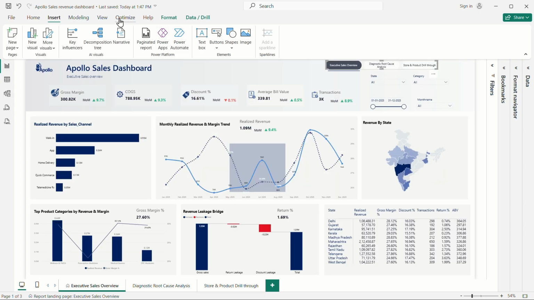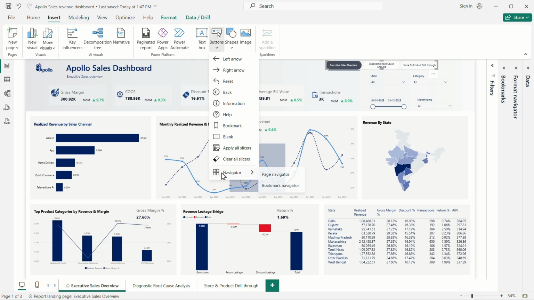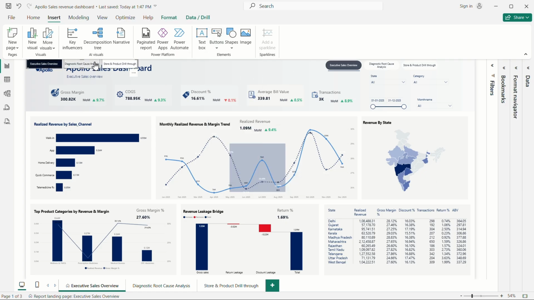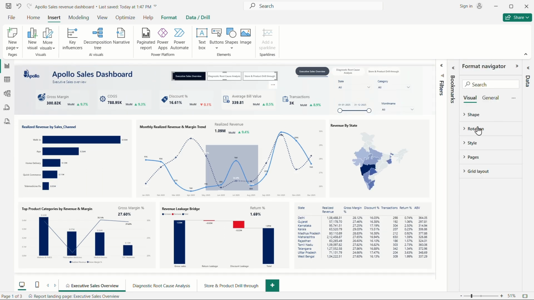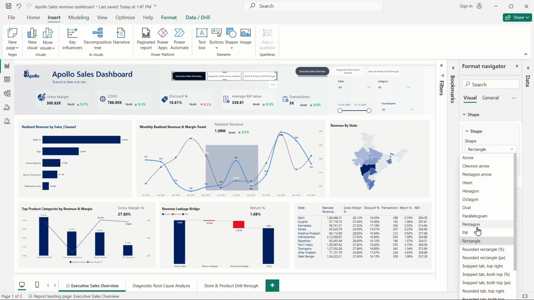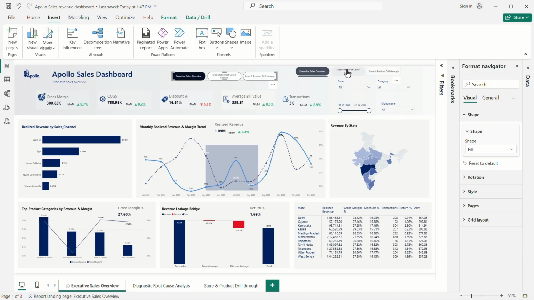So how can you insert this? You just need to go ahead and go to insert, and under insert you will see buttons, and go here and add a page navigator. So it has added the page navigation here. You can format it or change the color however you want. You can select fill, or you can select arrow, whatever you want. In my case, I have just selected fill.